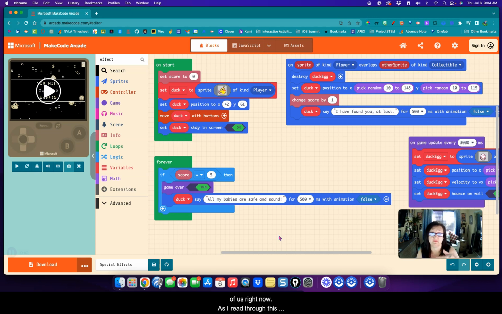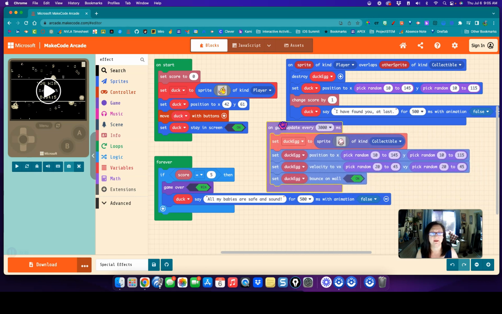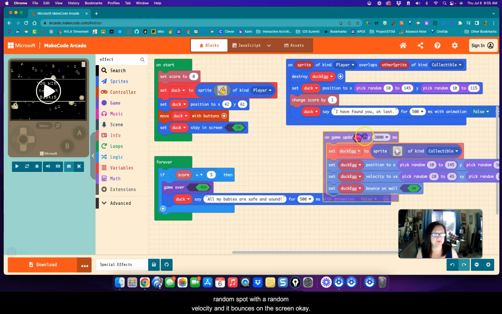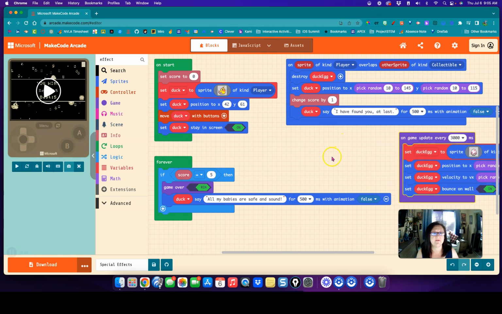Right now, as I read through this program, it tells me that I have no score. I have a duck that gets positioned to 4261. I could move it around, but it has to stay in the screen. And then I look at my on-game update and I see that there is also an egg, duck egg, that is created every 3 seconds that goes to a random spot with a random velocity and it bounces on the screen. Okay, fabulous.